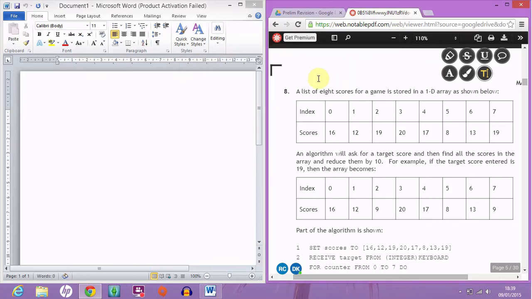Right, what we're going to do is look at problem 8 from the example paper. The first thing we're going to do is read the question, but remember what we're looking for is which standard algorithm it is. This one is the linear search, but I'm going to show you why it's the linear search. It says here, a list of 8 scores for a game is stored in a 1D array shown below.